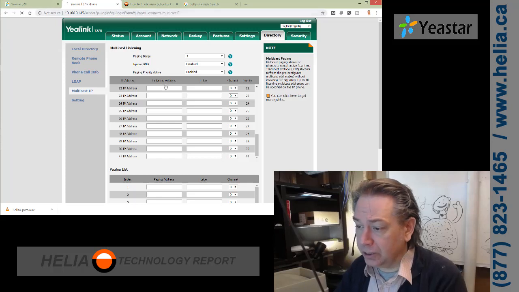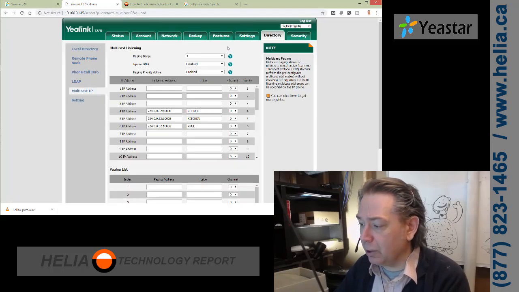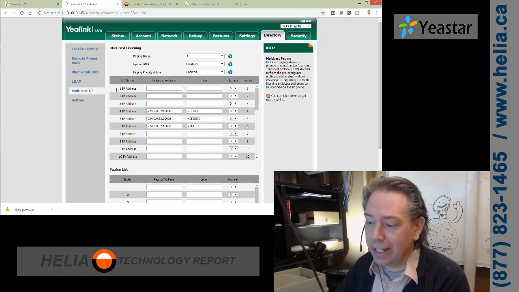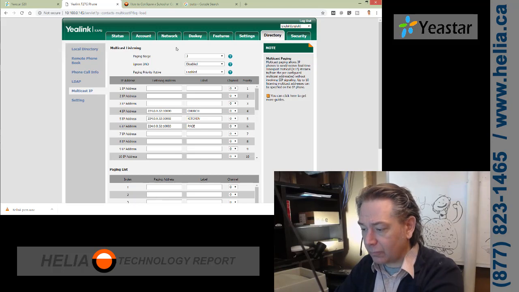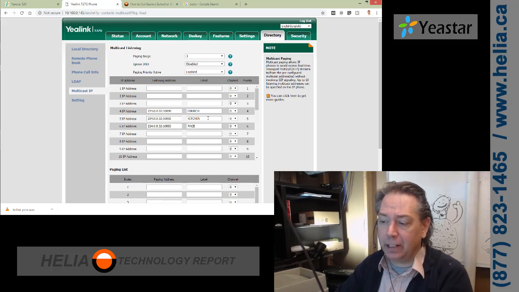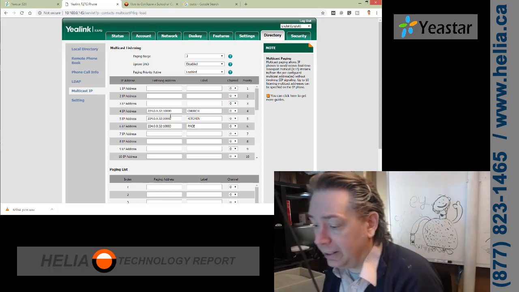So let's make sure I'm still logged in. I'm going to log in here, and we want to go to directory and then multicast IP. Now you'll notice that I have the three in here that we also created, so these need to be in here. If this is not in, the phone will not receive the page, so these have to be added in.